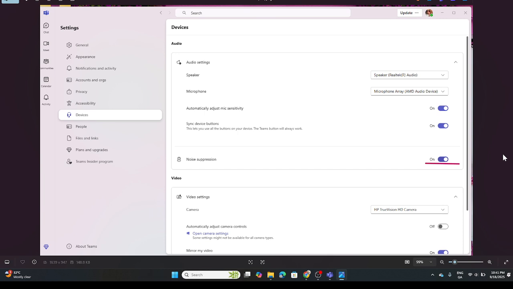And that's it. You should now experience much clearer audio during your Teams meetings with reduced background noise thanks to this built-in feature. It's a small adjustment that can significantly enhance your virtual meeting experience, allowing you and your colleagues to focus more on the conversation and less on the disruptions.